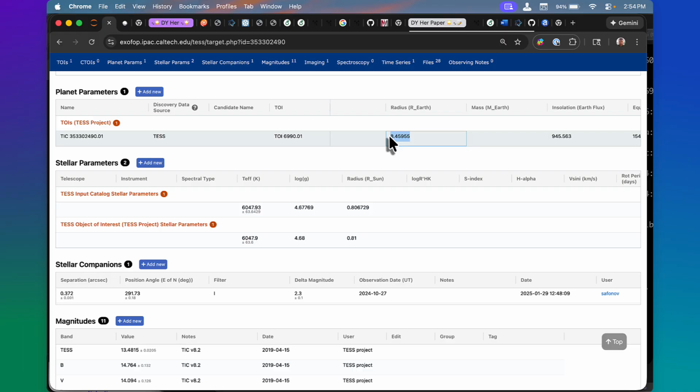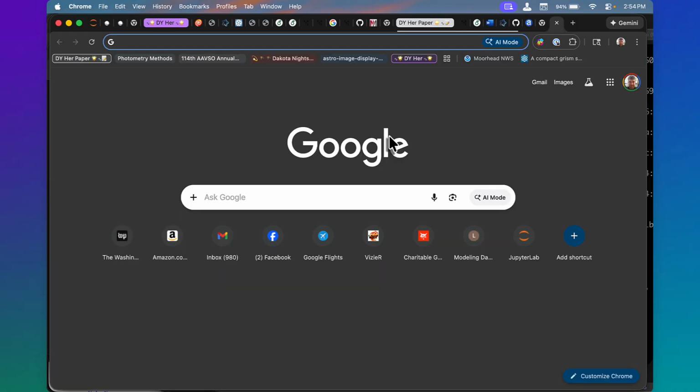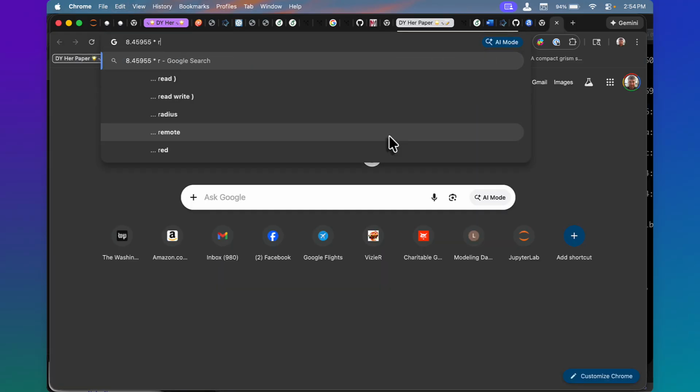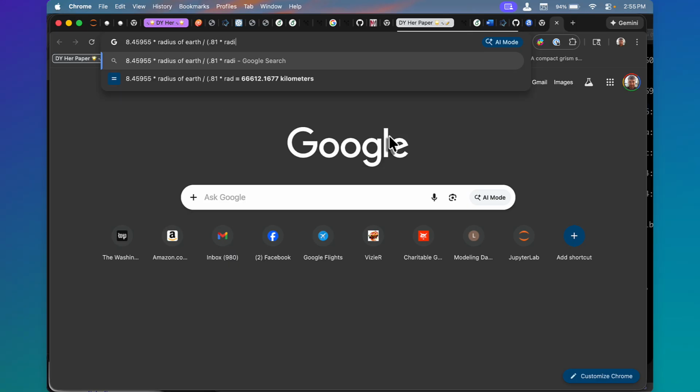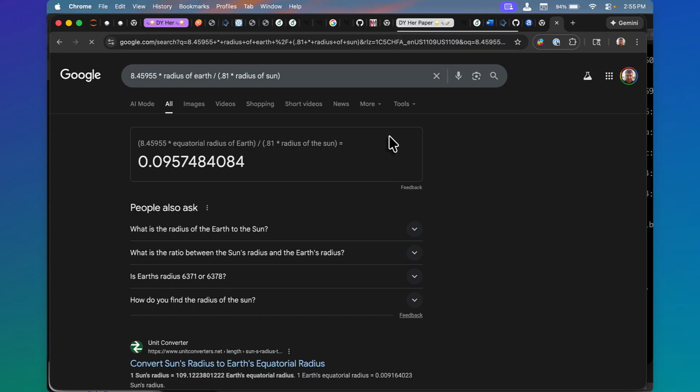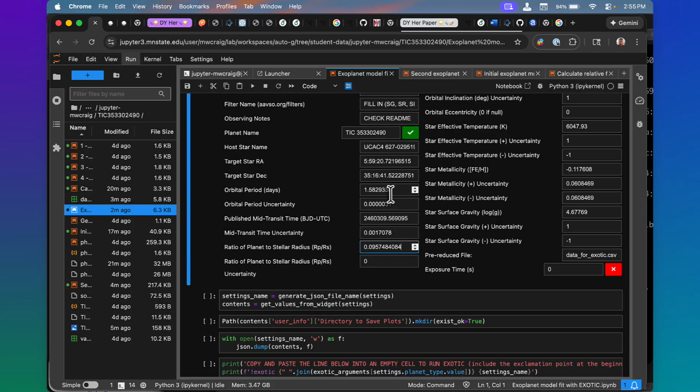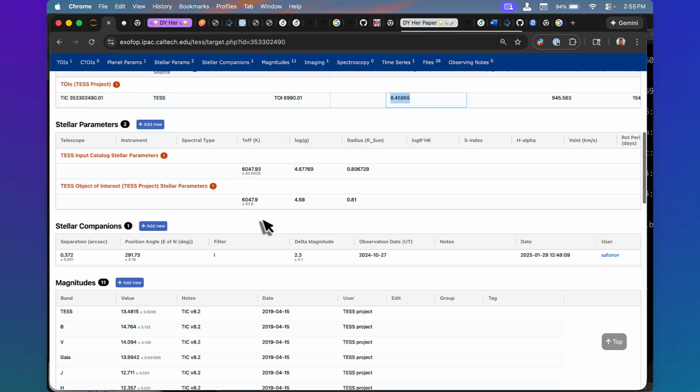Sometimes Google will save you here. Let's do whatever the planet radius was, radius of the Earth, divided by 0.81 times the radius of the Sun. I really love Google. We have a way we can check this in a second, and we'll do that. For now, it's 0.09575. We need to put in an uncertainty for that also into the box below.